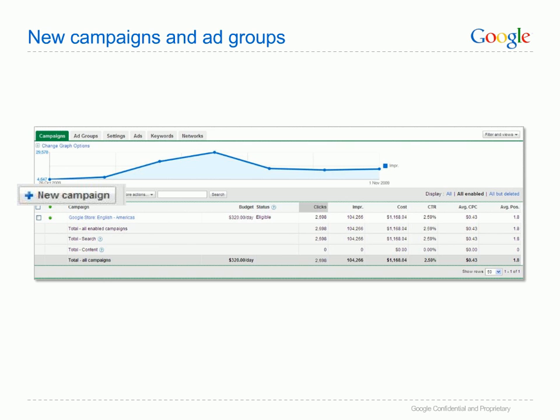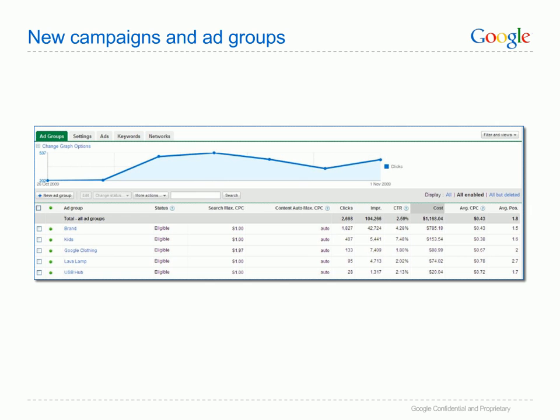You'll then be taken through setting up your new campaign settings and then on to create an ad and keywords. If you want to add a new ad group to an existing campaign, just click on the campaign you want to add the ad group to. Here, we'll add it to our only available campaign, the Google Store campaign. You'll then be taken to the specific campaign where you can click on the New Ad Group button. You'll then be guided through creating a new ad text and keyword list.